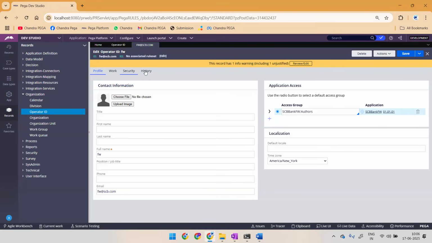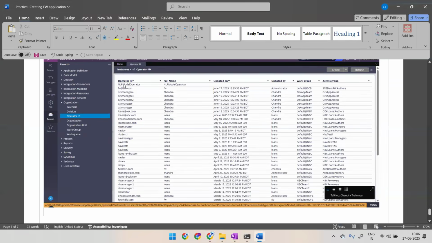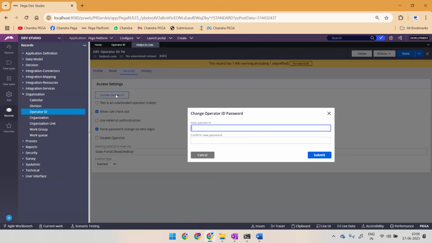But for now, to modify his password, you have to come to security. And here you'll see something called update password. Now click on this. I can update the password as SCB@123. I'm updating it as SCB@123. Here also SCB@123. I'm just clicking on the submit button.